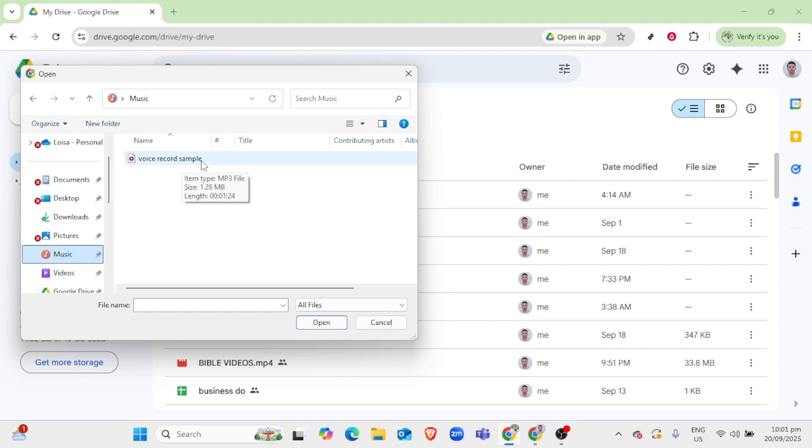To begin uploading your voice recording, look for a button at the top left that says New. It's a multifunctional button you'll use for various actions like creating new folders or documents. But today, we're focusing on uploading files. Click on New, and from the drop-down menu, select File Upload.